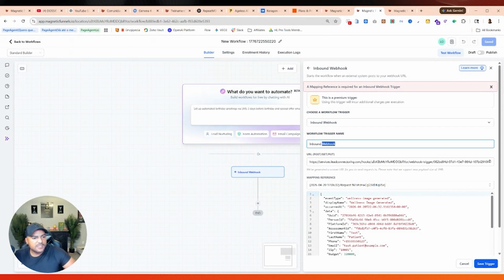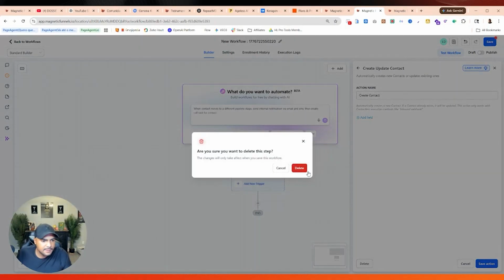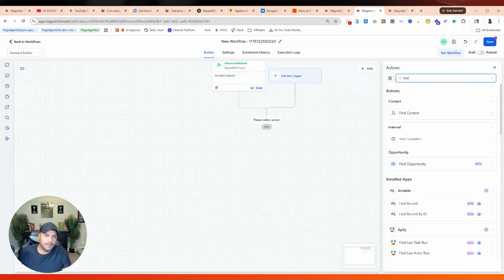So now I'm just gonna rename it. I'm gonna click on save trigger. And now it already shows me the create contact action. But I'm not gonna do that right away because there's a possibility that the contact already exists in our database. And for that, what we're going to do is to delete this. We're going to use the find contact action.